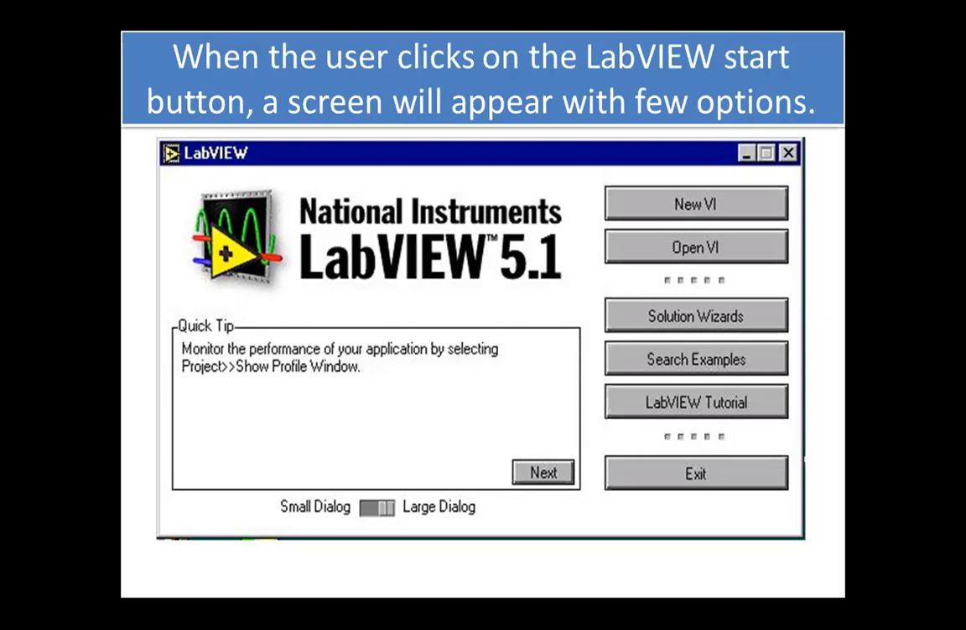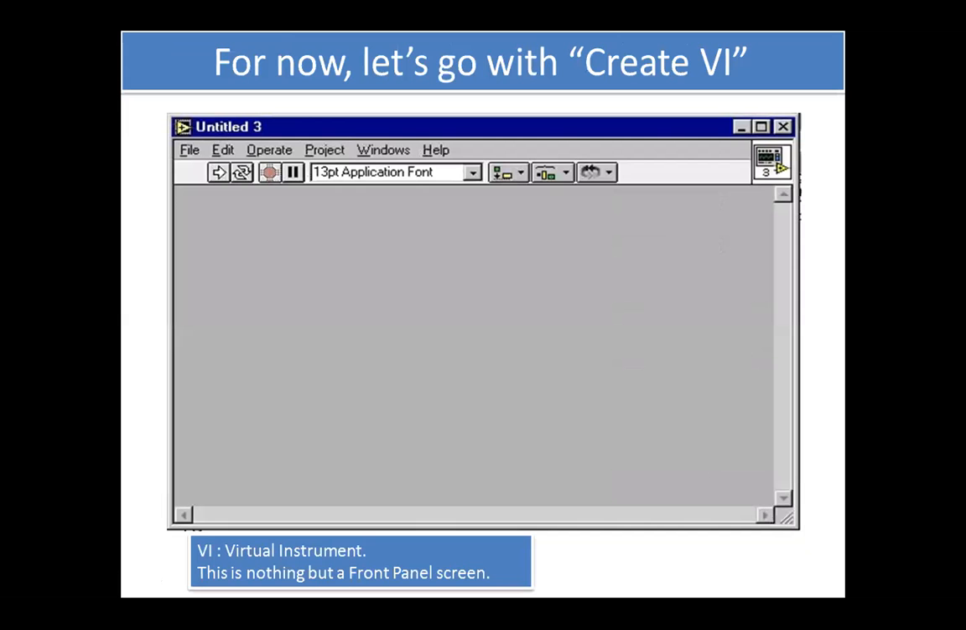What you can see here is that you will get two options: the first one is create VI or open VI. VIs are nothing but virtual instruments, which are programs created in the LabVIEW software. Selecting create VI will create a new virtual instrument. Selecting open VI will give you an option to view an existing VI. For new, let's go to create VI. A new screen will pop up, showing something like this. When you create this, this will come. This is a virtual instrument. It is nothing but a front panel of the screen.